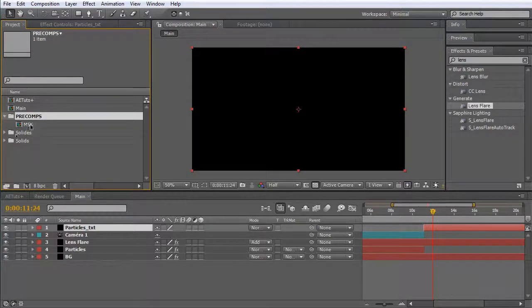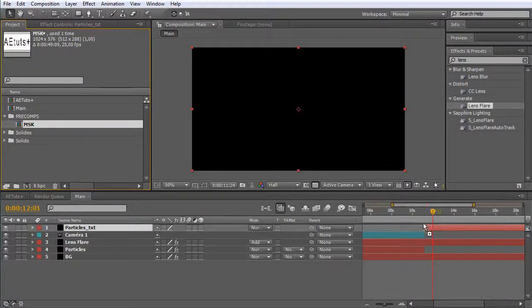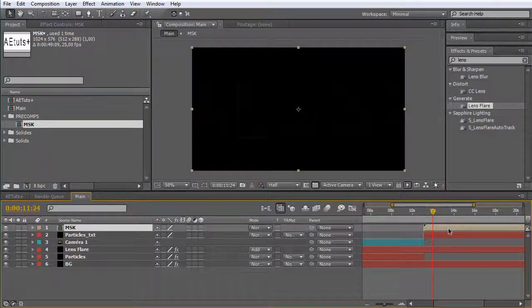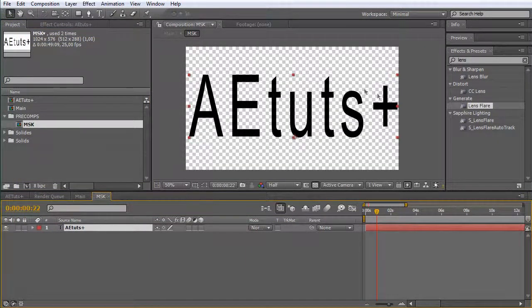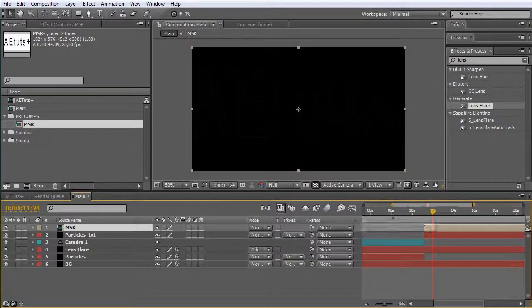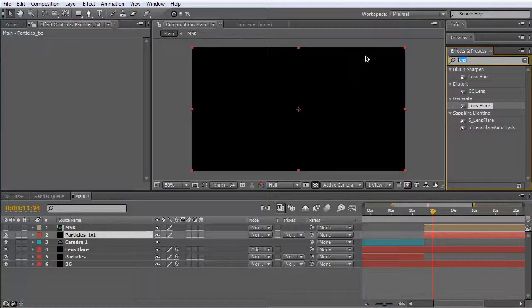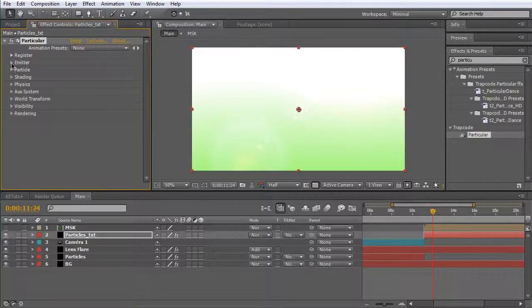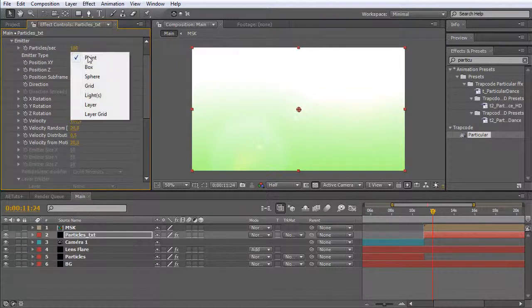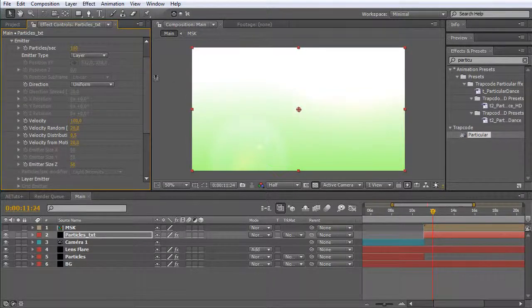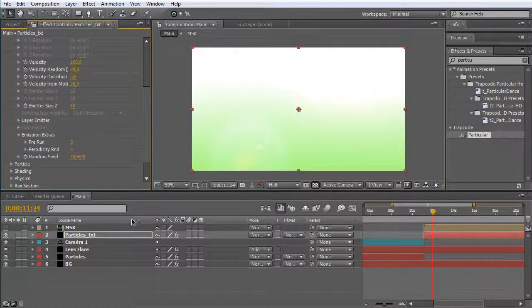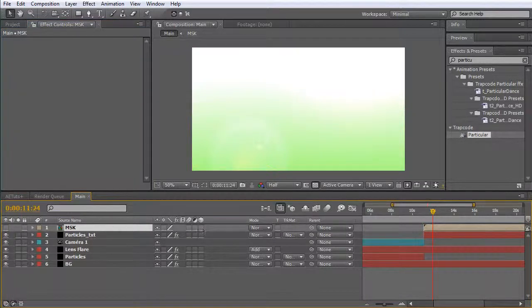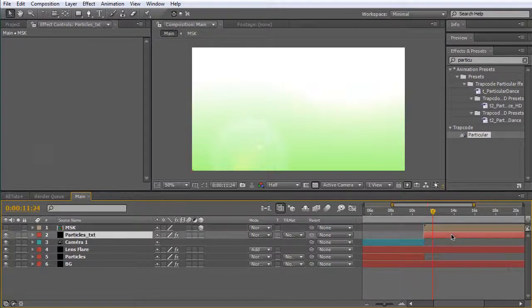I've got one here, and this mask is quite simple. I just add a text in black in it, and we're gonna use this mask to animate our particles. So just add Particular on your new layer, and we're gonna use the option here in the emitter called layer. And to use this option, we have to make it 3D, because it only works with 3D layers.